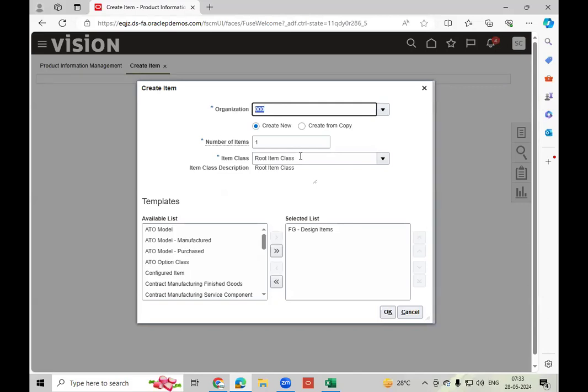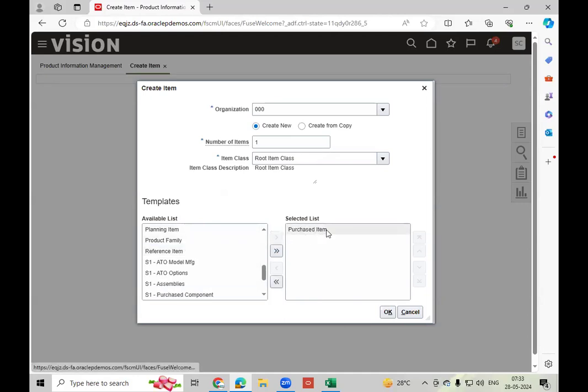So this is my master organization. This is my item class. So here a template is available, default template. We can always again some problem here. Okay. Now here I will apply template purchased item. So whatever attributes are enabled already in this template, those will be applied on this item.